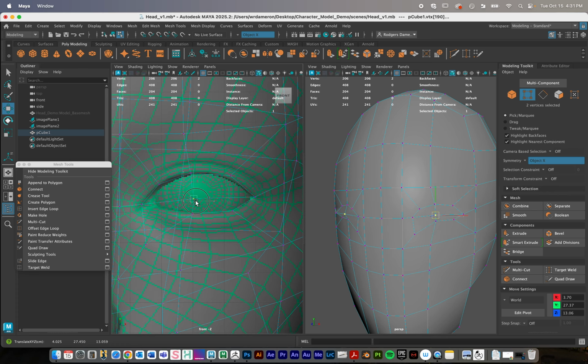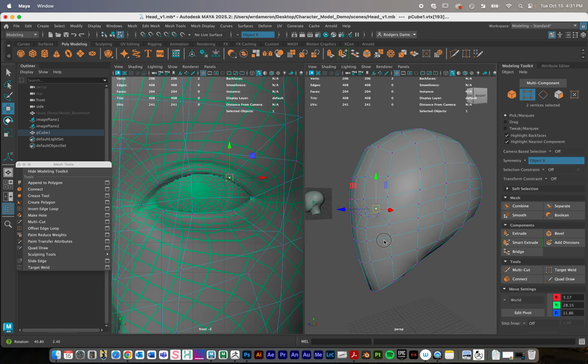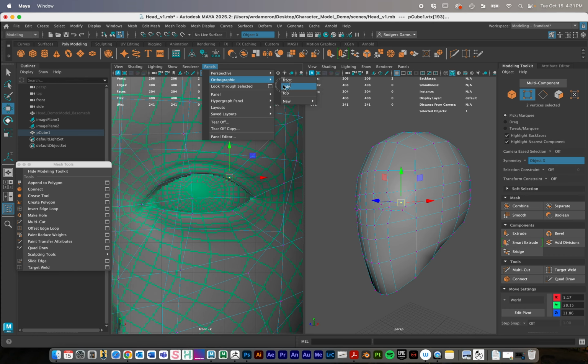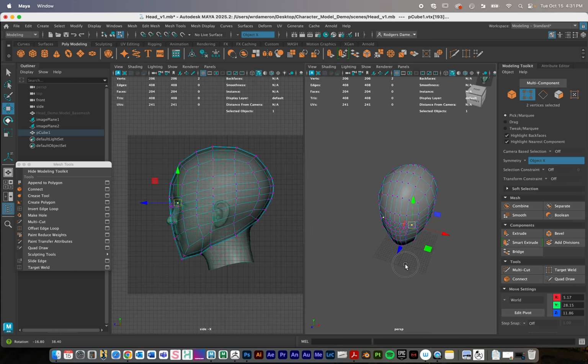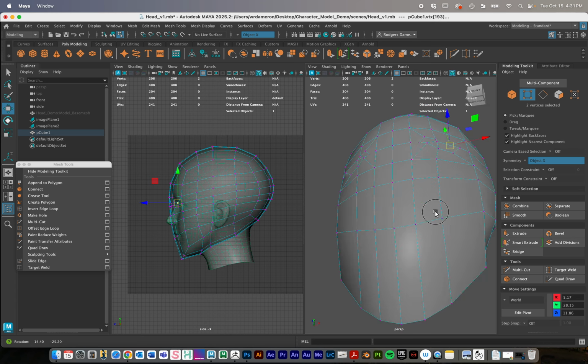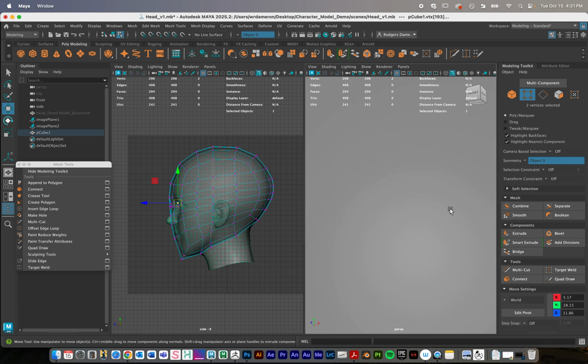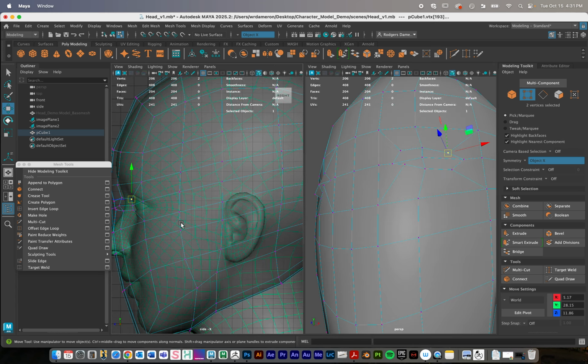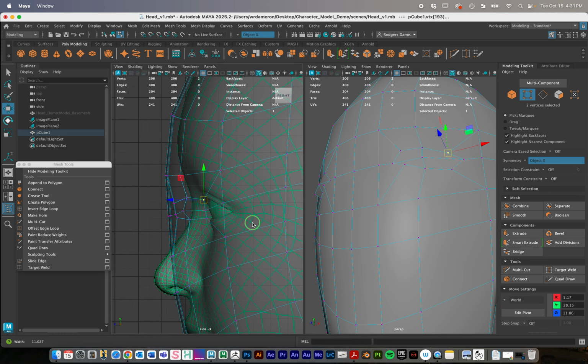I'll just kind of drag that in a little bit. All right, so that's lining up, you know, half decent across the front view. So now I'm going to do it on the side view. So panels, orthographic, side. I need to be a little bit careful because I want this to still look okay three-dimensionally.